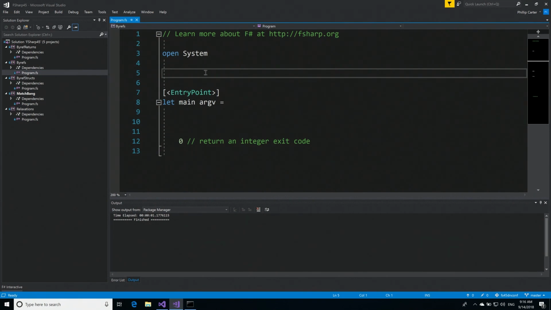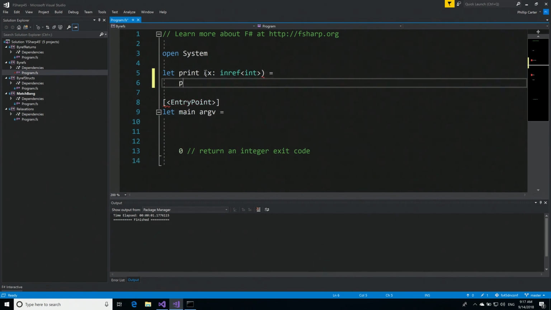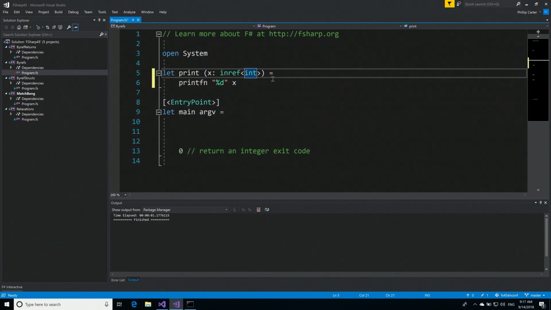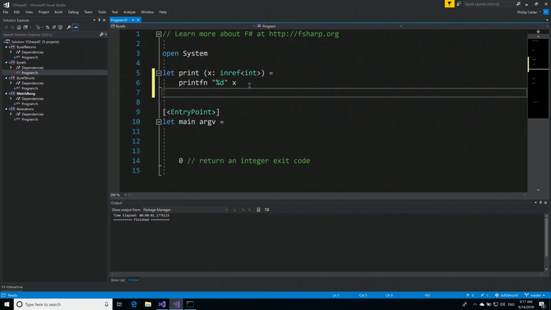Cool. So let's define a first function. Let's call it print. Let's give it an inref of int, and we'll go printfn "%d", this is how you do formatted print for an int, and we'll just pass in x. So that compiles just fine. Notice if I try to write to the value, so if I try to change what x is, this byref pointer is read only. Gotcha. So I can't write to it.